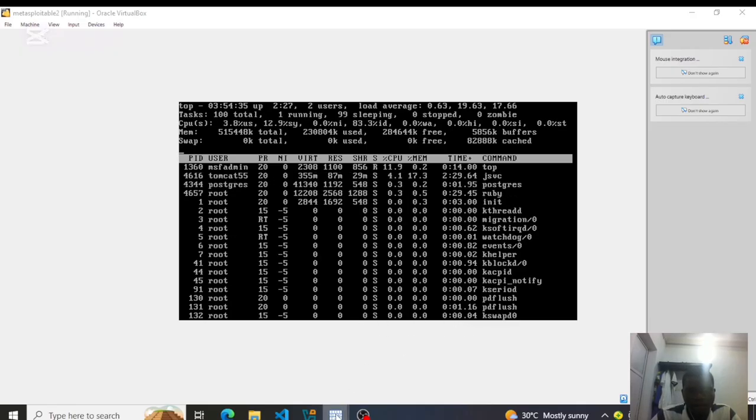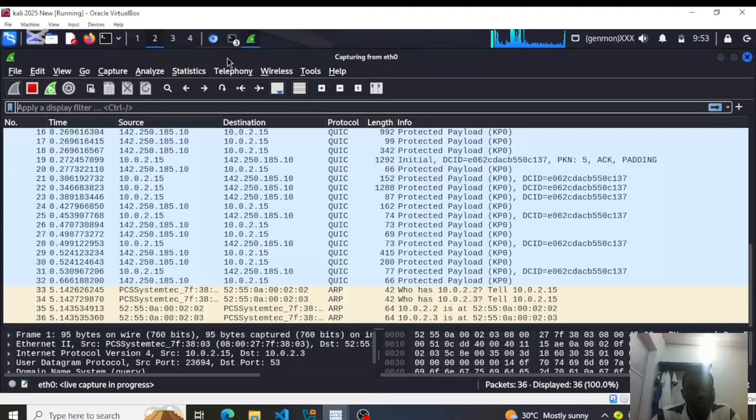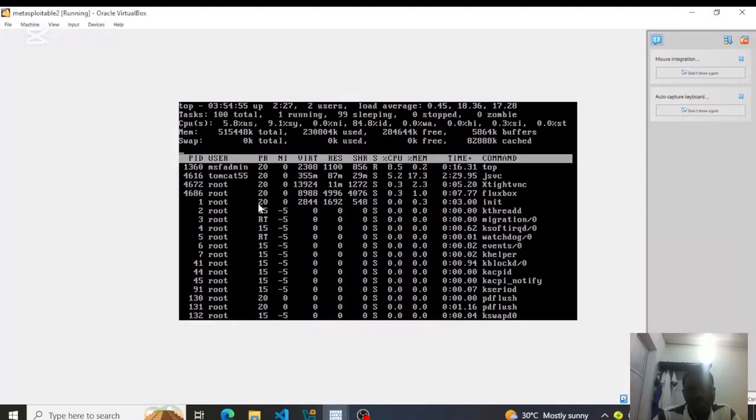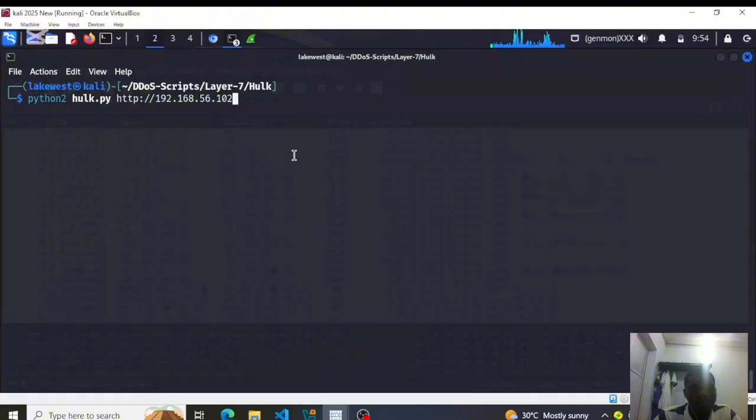So now I go back to my Kali. This is it. I want to run this layer 7 attack now. So I'll just say Python 2 Ox dot py. Then this is the IP address. You can see this is the IP address of this particular machine. Once I type enter, just look at what is going to happen.